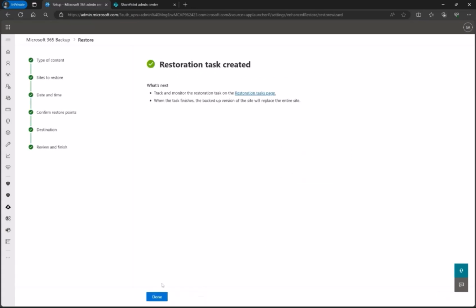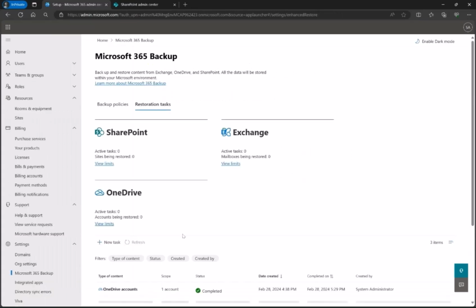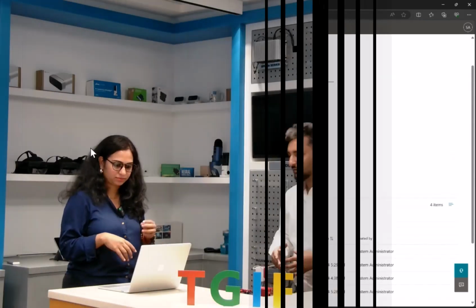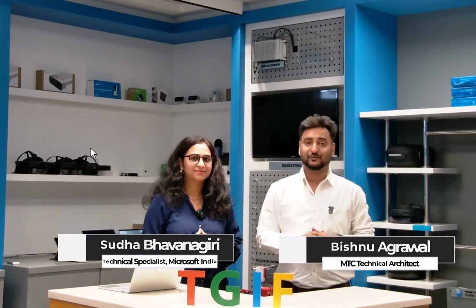So this is, as you have seen, 10 clicks or less for configuring the backup and restore. So that was a wonderful demo. So you've seen how easy it is to manage your massive amount of data and create a backup and archival plan in M365.